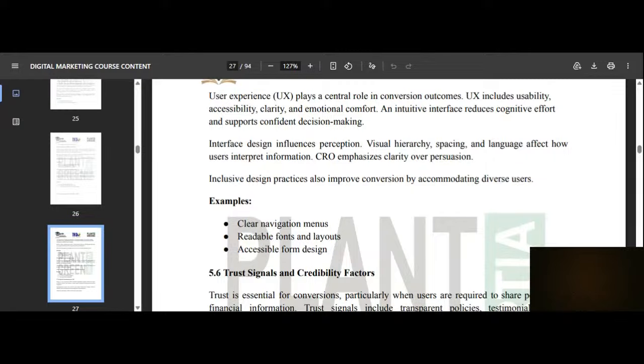Now, if you make it very difficult, with very complex navigation and a very complex layout, if it is not accessible enough, not functional enough, not intuitive enough, then it becomes very difficult for the user to navigate. Now, all of these are a major barrier when you're doing conversion rate optimization.